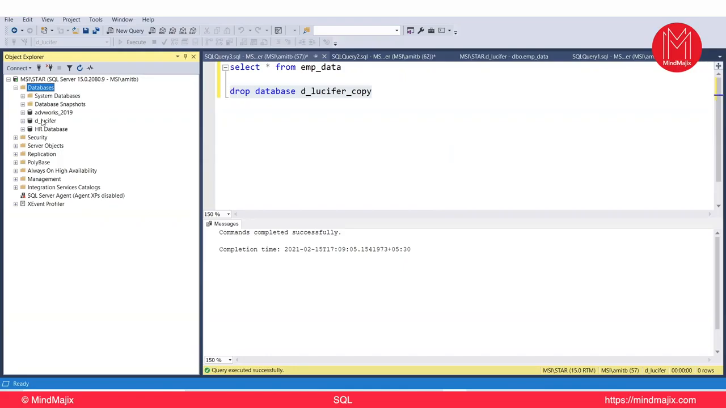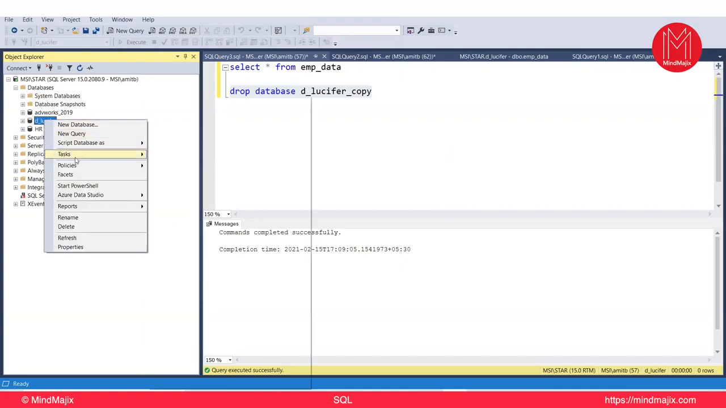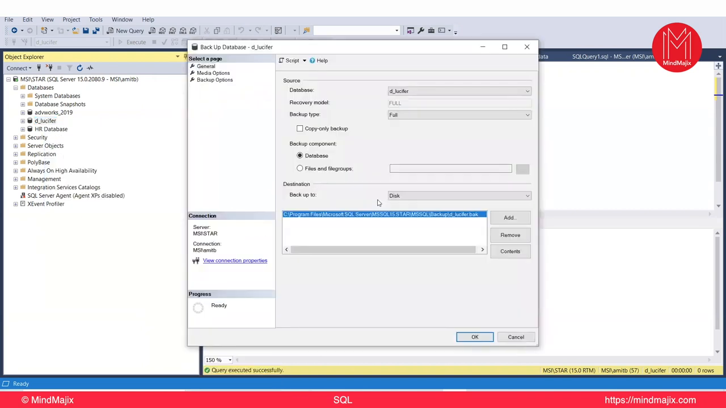For example, if I want to take a backup of this particular D_Lucifer, I'll do a right click over here, go to tasks, select the backup option. From here, I'll select the database as an option. We have three options over here: general, media options, and backup options. I'll keep the backup type as full. This is the path where the backup will be stored. So you can see in the backup folder, the same folder from where we have restored the database, the backup of the database will also be added to that particular folder itself.